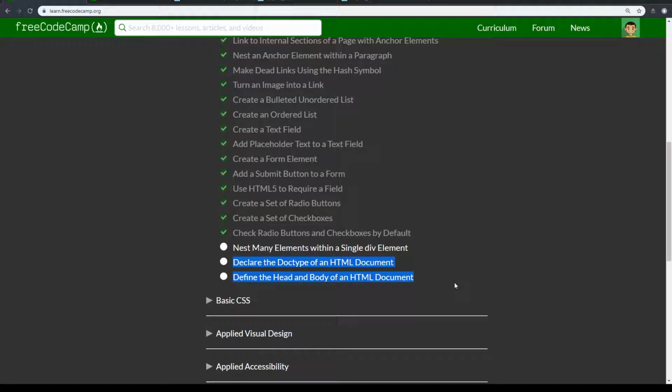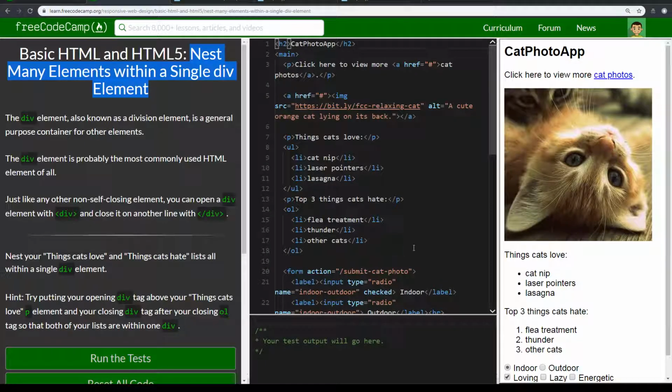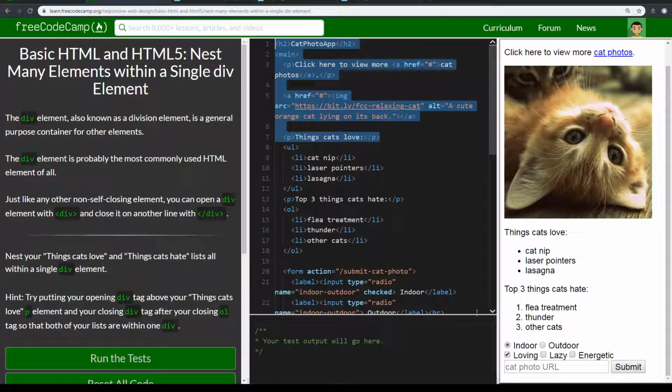So a few more classes. Right. So we have this code that they have provided us with. It looks something like that on the side. The default, as you can see, is indoor and loving is a default checked or selected value. So now we're going to look at how to nest multiple items and multiple elements inside a single div element.